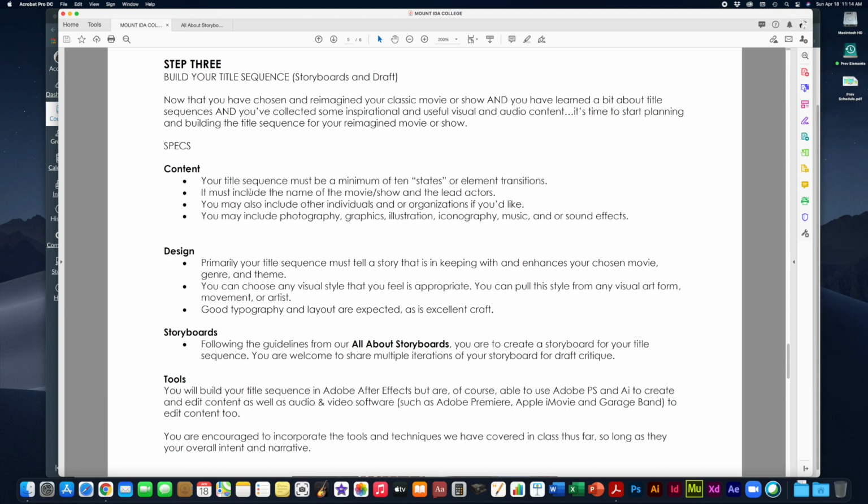It must include the name of the movie or TV show and the names of the lead actors. Remember, not the characters, but the lead actors, okay? You can also include any other individuals you would like, including the director, the producer, the production company, anything you'd like to add that you would normally see in a title sequence. The only ones that are required, of course, are the name of the movie or TV show and the names of the lead actors, but you can certainly add others to flesh it out a little bit more.